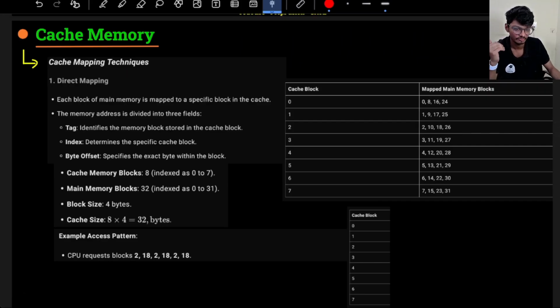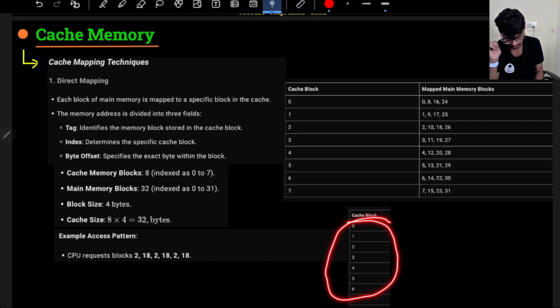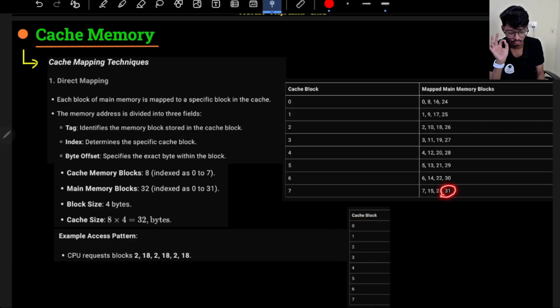with one understanding of direct mapping technique, and then we will see why we required other mapping techniques. What was the problem with this mapping technique? Let's take an example. Currently my number of cache blocks is 8, and memory has a total of 32 blocks. Cache memory has 8 blocks, memory has 32 blocks.